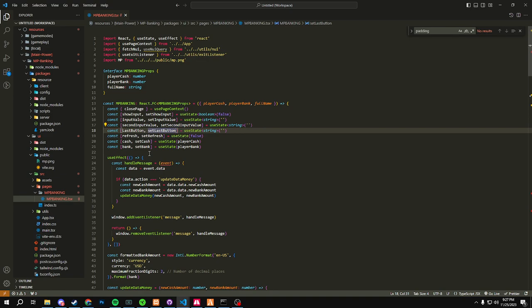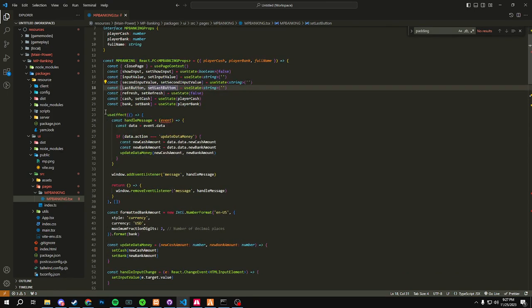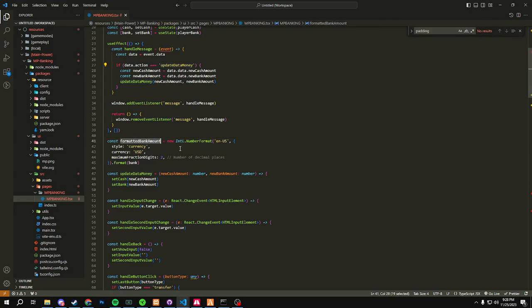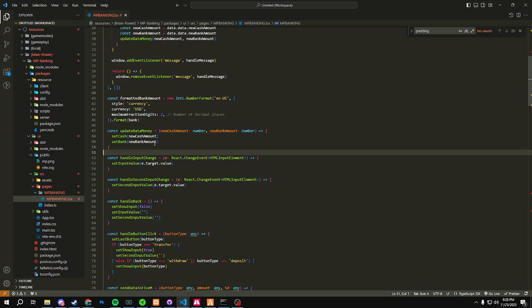Refresh is basically just it refreshes the UI. I'm going to be honest, I don't think it does anything. I put it in and then I was just like, this is sort of pointless because I sort of overthought myself. And then our cache and our set bank. So we'll see our useEffect here, which is our handle message. Where we're grabbing our updated money is our data action right here. This is similar to send NUI scripts, stuff like that. Our formatting bank auto formats our numbers, so it adds the commas and it will format into bank, right? Update money, so obviously this will set the new cash amounts and set the new bank amounts when you take out money and put in money.